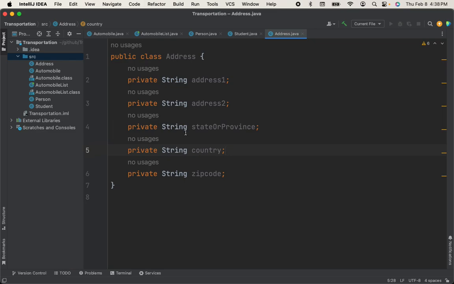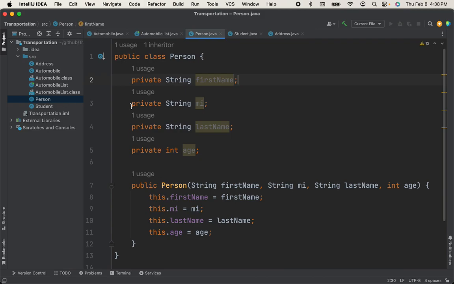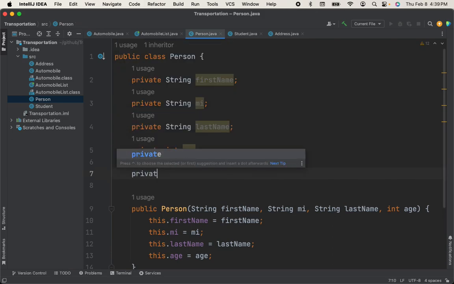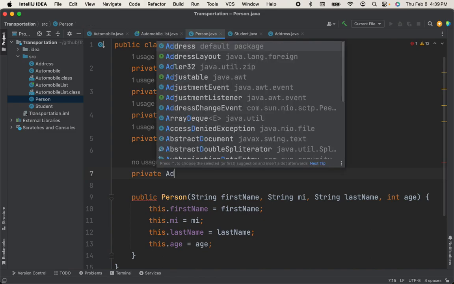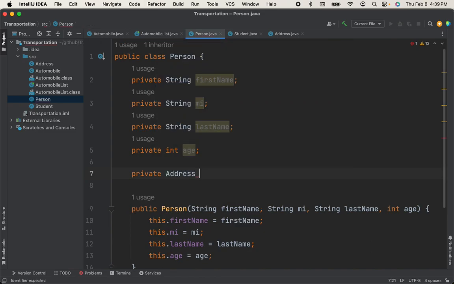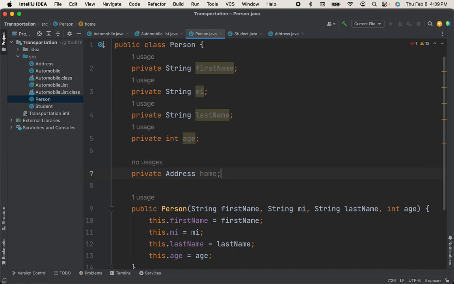All right. So let's go back now to our person. Ask the question, is a person an address? No, it's a person. Or person has an address? You guys see the key here for asking that question then. So what we would do then, we could say private address home.